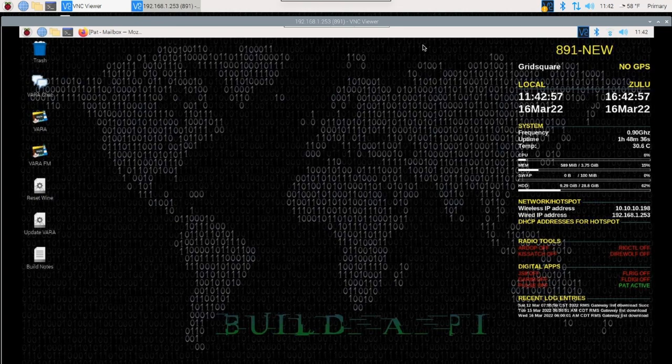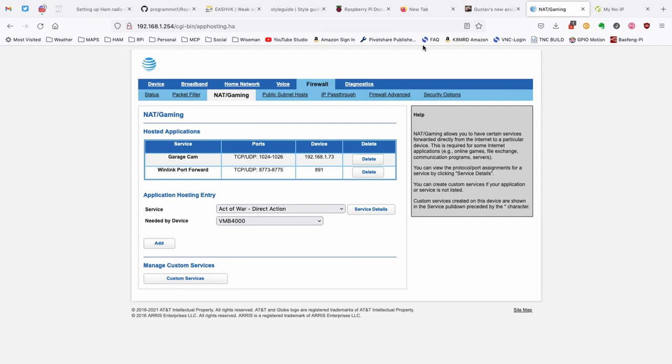Now, I can't walk you through how to do this on your particular router. I am going to show you my router and the way I set this up, but if you're unfamiliar with port forwarding, just do a Google search for your router's name and port forwarding, and you should come up with the information to show you how to do this. And the port you need to forward is 8774 to the Raspberry Pi that's going to be running the Winlink server.